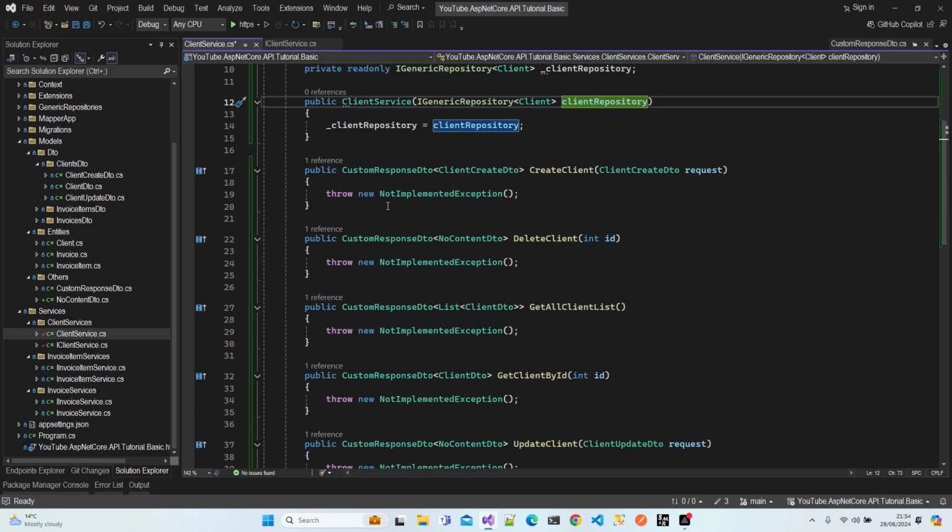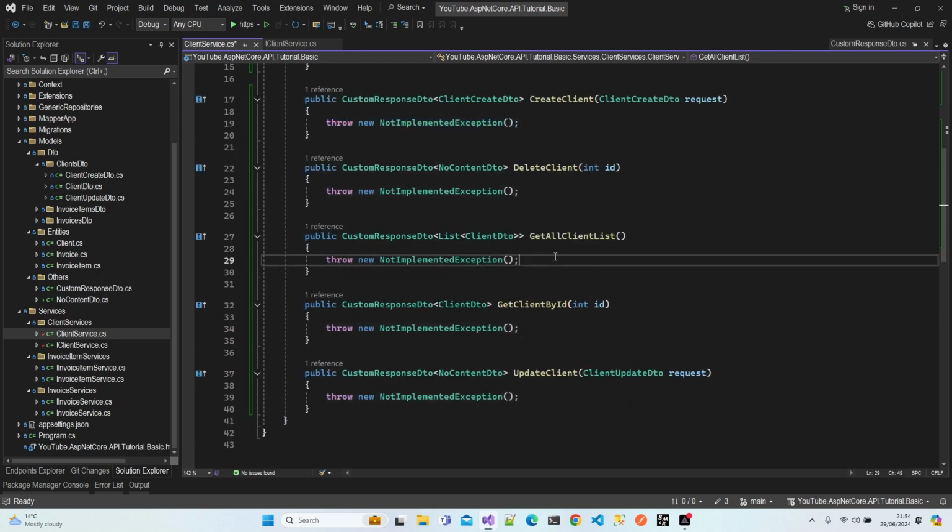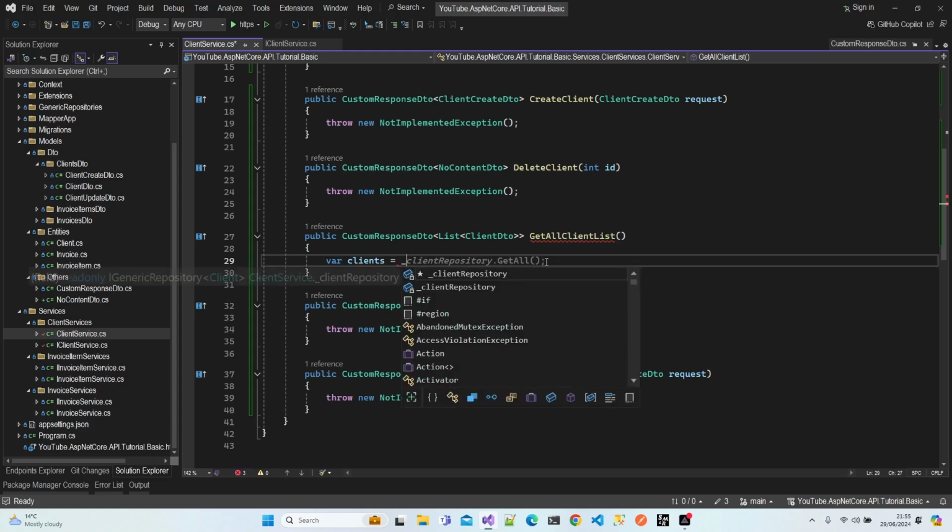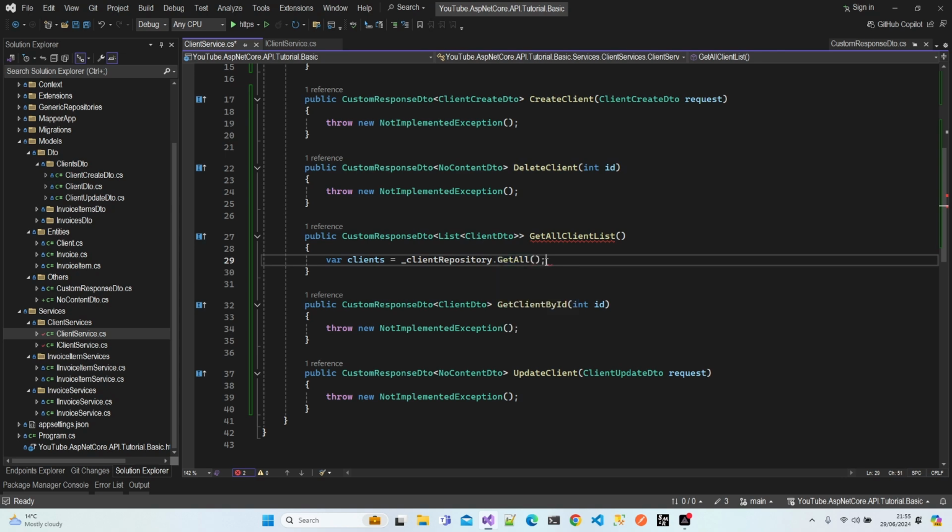Perfect. Let's start creating our listing method. First, get all client list. Alright, guys. First of all, let's get our clients from our database. Var clients, client repository, get all. Okay, let's have a look. Our return type is IQueryable, but our return type should be a list of client detail. I'm going to cast it to list async, so it becomes a list right now.